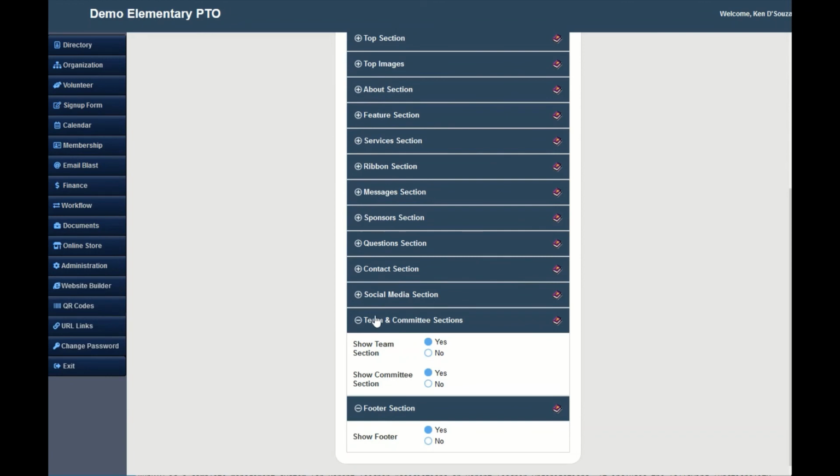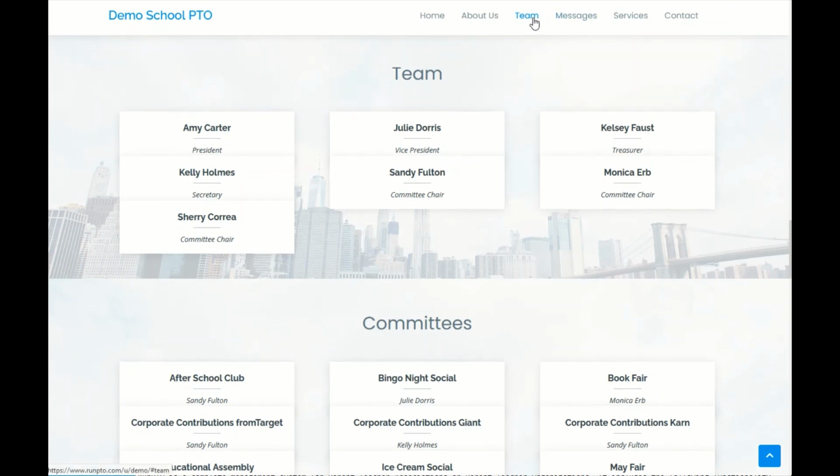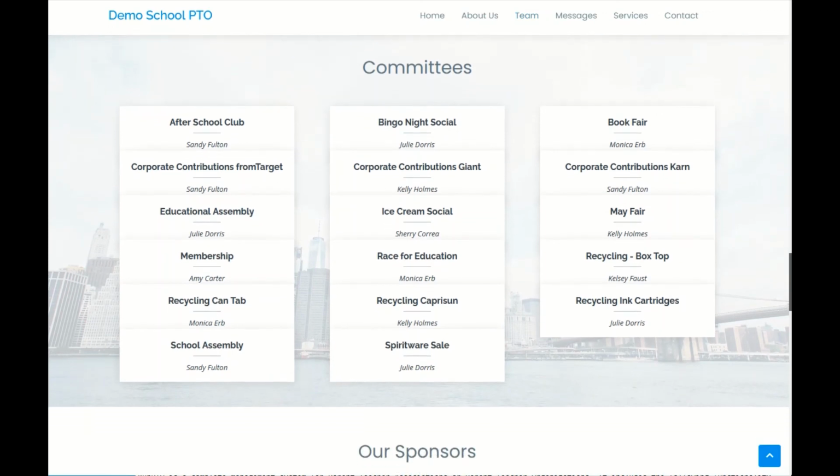Team and committee sections. You can display the team, which consists of board members and chairpersons, and committees here. Click Yes here for Team section. Click Yes here for Committee section. Also, for the footer to be displayed, you have to click Yes in the footer section. Let's go to the website to check out the team and committees. Clicking on Team will take you to the Team section. Committee section is after that.